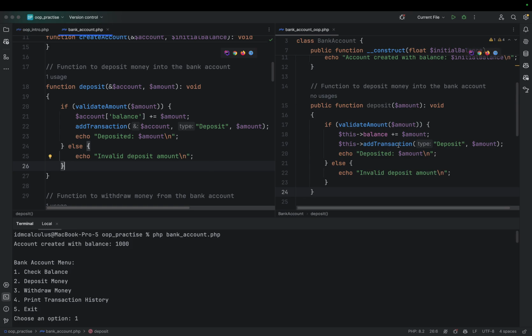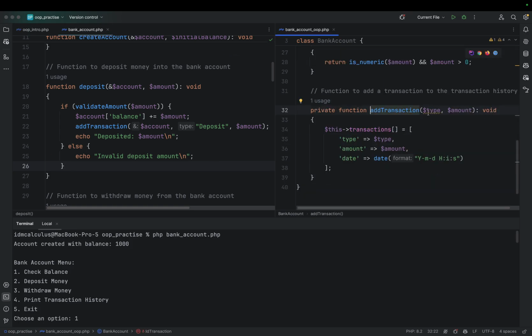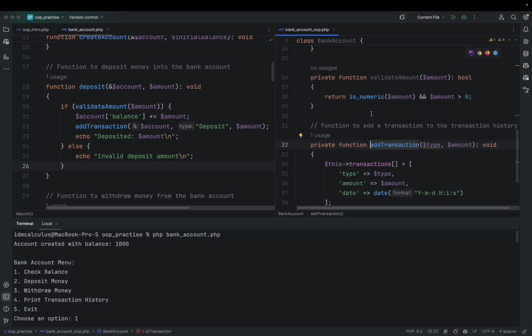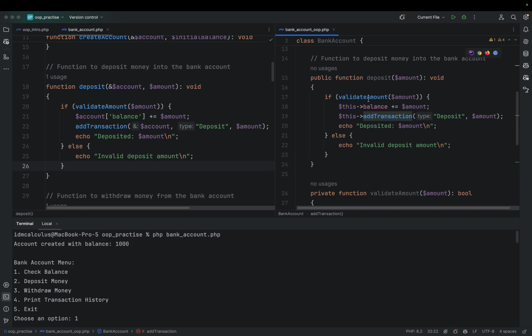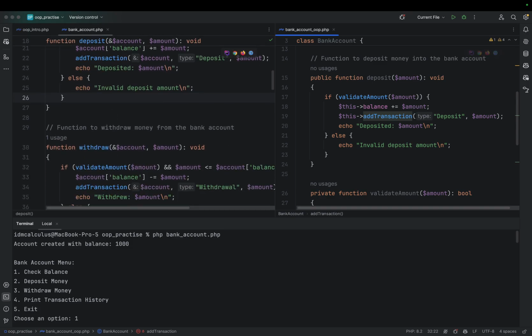For this class, if I go to add transactions, the transaction is type and amount, and we've actually added that. The validate amount also, we did not need to do any other thing there. So we have the public function deposit. Then let's handle withdrawal too.